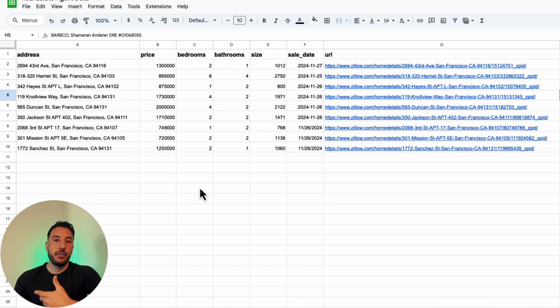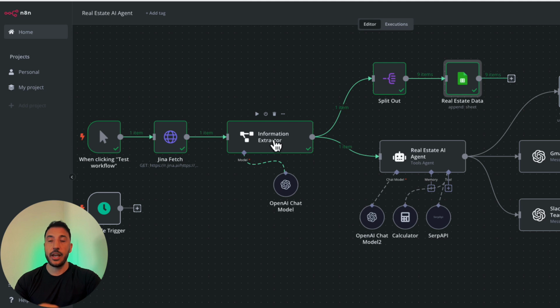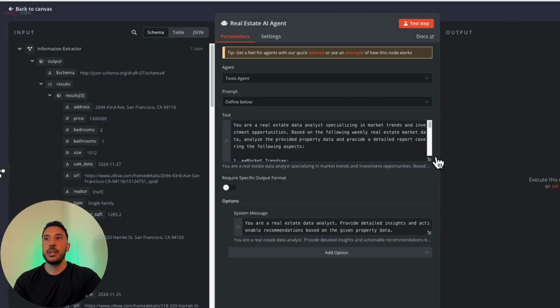And again, this is just a few pieces of data that I created. You can create whatever you want based on whatever you're looking for. All you have to do is go back into the information extractor and change the prompt, so that you're getting whatever you're looking for. All right, so now that that step is done, we're going to send the data from this information extractor to our real estate AI agent, which is going to use some conditional logic based on the prompt that we provide.